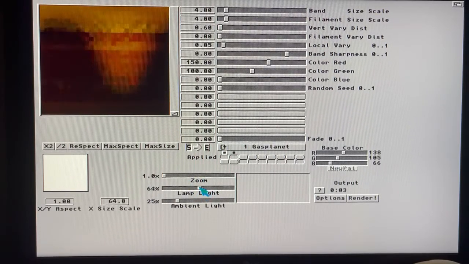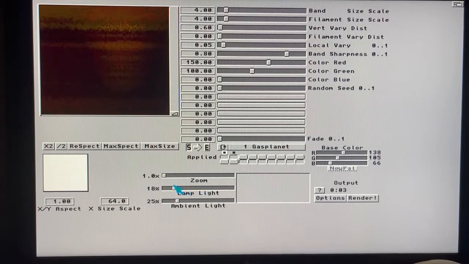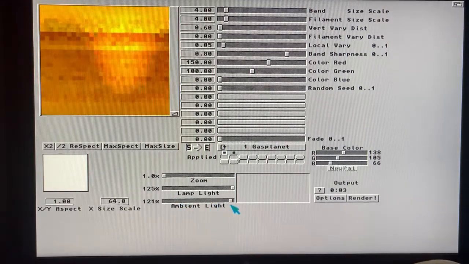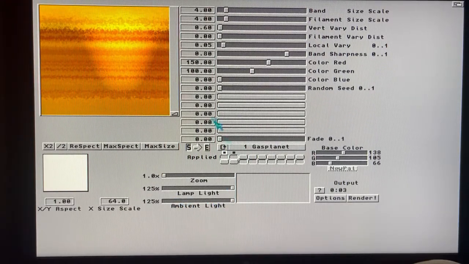So you see lamp light, you can turn this down. That's basically like your sunlight. You can crank it up, make it nice and bright, and then you've got ambient light. So if you go to ambient and you just max that out, now look what you're starting to get. Now you're starting to see the whole texture image.